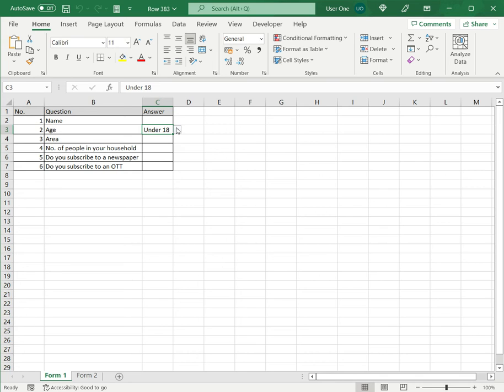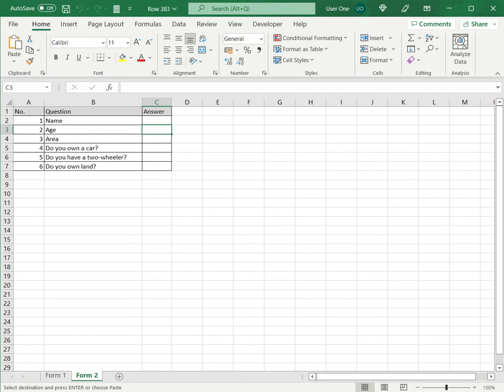The first is to use the keyboard shortcut, which is Control C and Control V. So I select the cell, say Control C. I'll go to form 2 under age, I'll say Control V, and I see that this is copied. I'm just going to press Ctrl Z to undo this change.